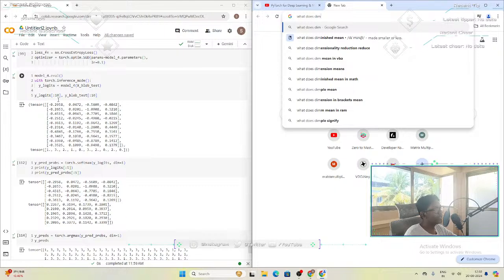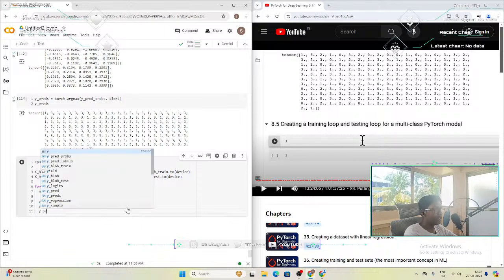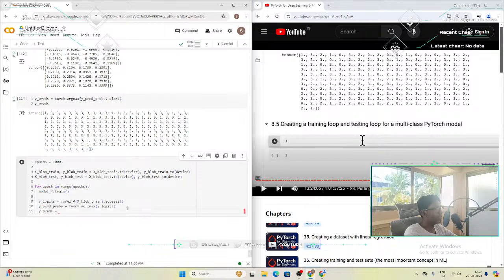So I have Y logits here. We can just squeeze it too, I believe, right? If we just squeeze it, we don't need the dimensions anymore. Yep. Let's try that out. You know, we need a variety in life and variety in code as well. Anyhow, so we have our prediction probabilities. Now to convert that to our labels or actual predictions, we're just gonna apply our argmax on the y prediction probabilities. Great, so now that's done.